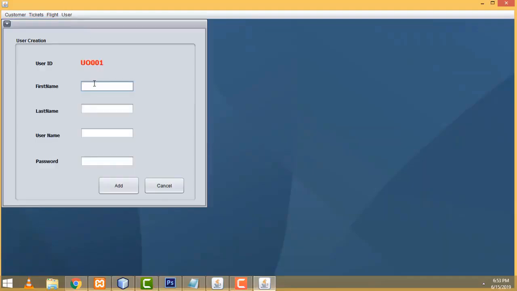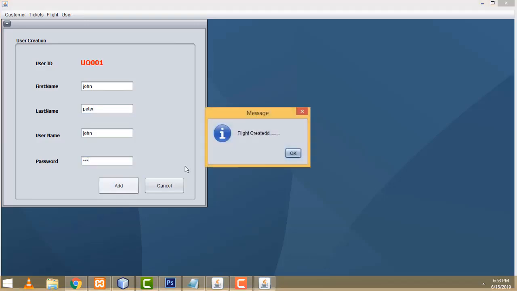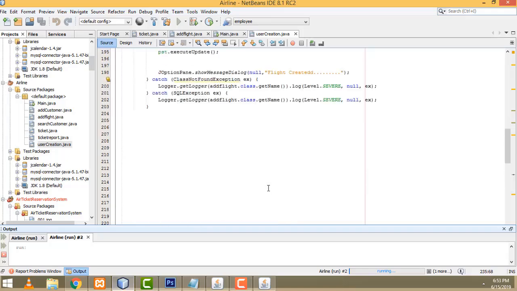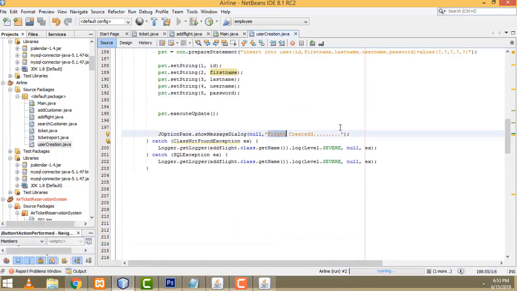Creation. Now here it displays 1, right? Earlier it displayed 4, that's wrong. Now here we have to test John, Peter, username John, password 123. Click add button. Flight, not flight created. We'll change this one to user created. User created, right? That's the thing we have to do, right?